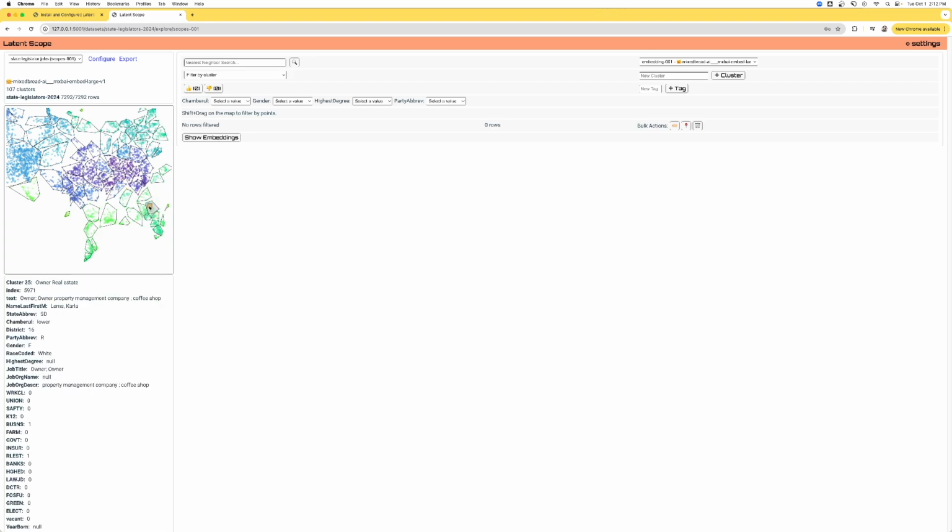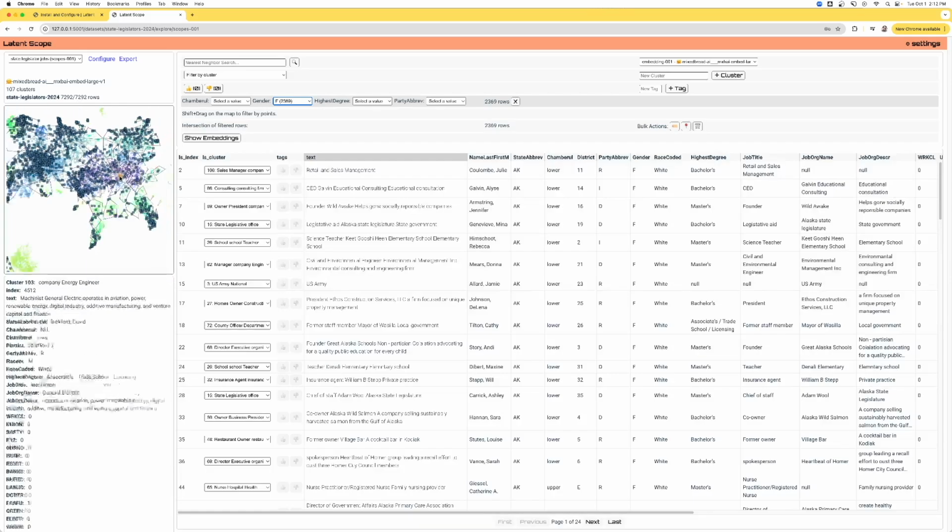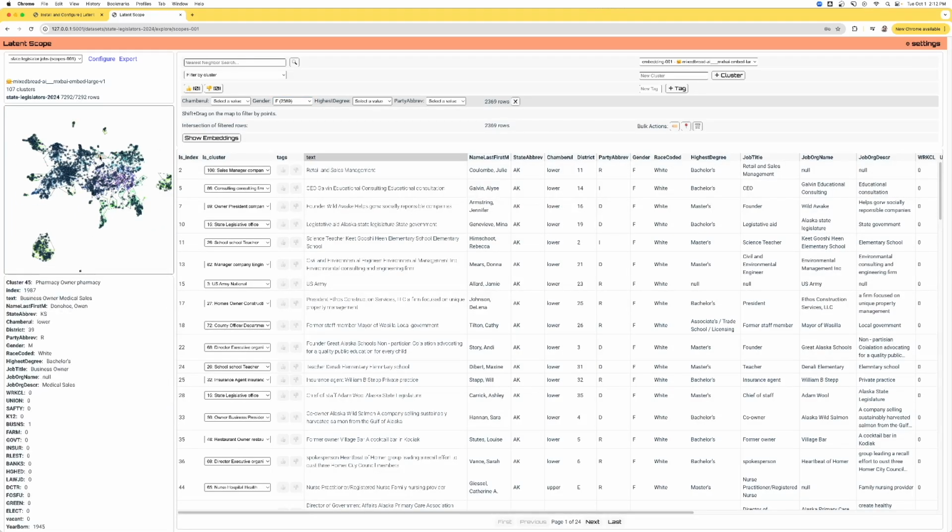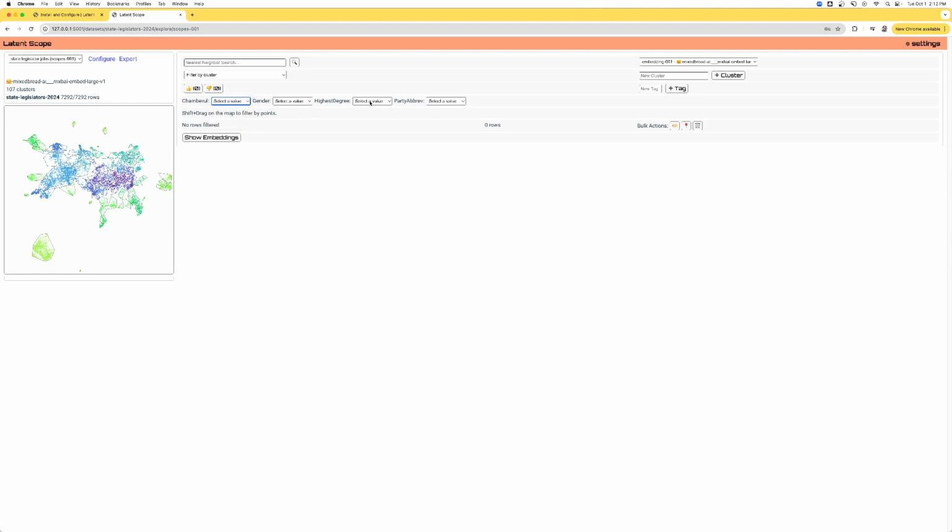Now let's look at some of the structured data. We could look at things like gender and get a sense of representation across all these different clusters. And while we can't draw conclusions just from looking at the map, this will raise questions we might want to ask of our data. Let's look at some other filters.